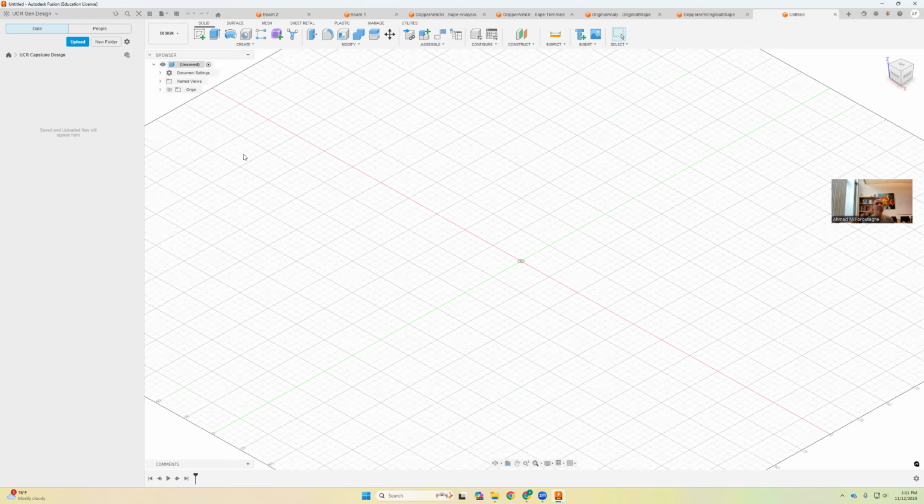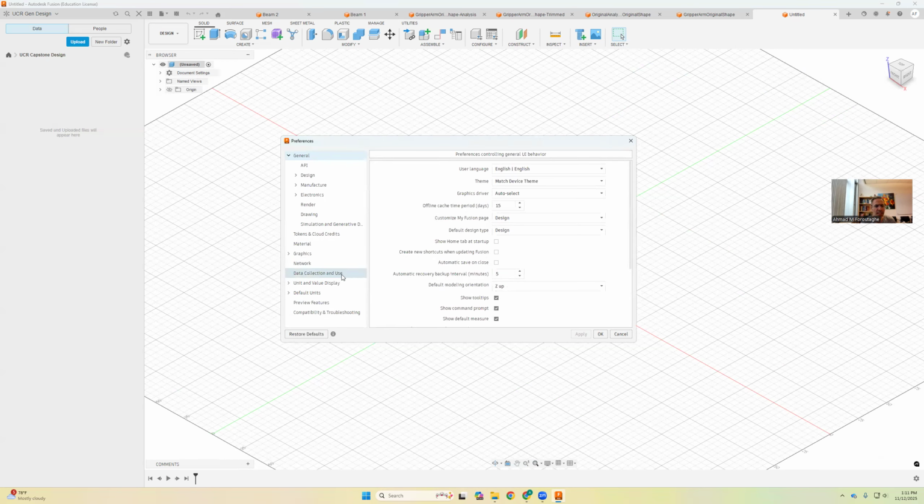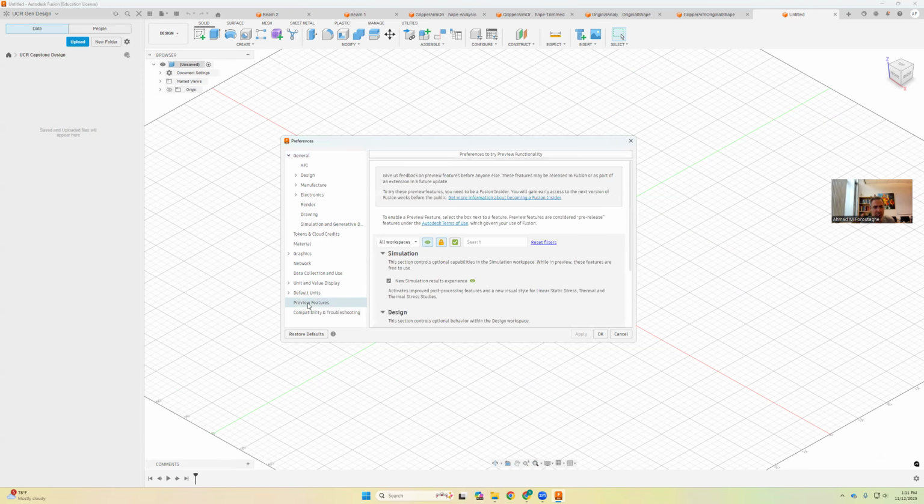Okay, that's good, back. So again, in Preferences, if I click on my name and Preferences, here you'll see at the bottom on the left, Preview Features. Click on Preview Features. We'll find Simulation. Uncheck these new simulation result experience, okay? Again, Preview Feature, Simulation, uncheck that new simulation, and then click yes. So we uncheck that one and we say okay.